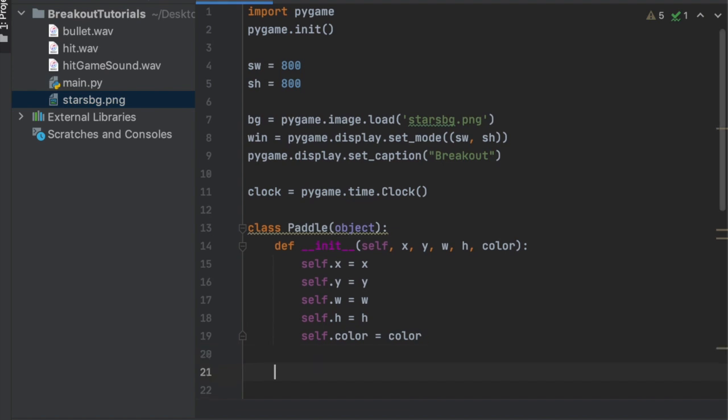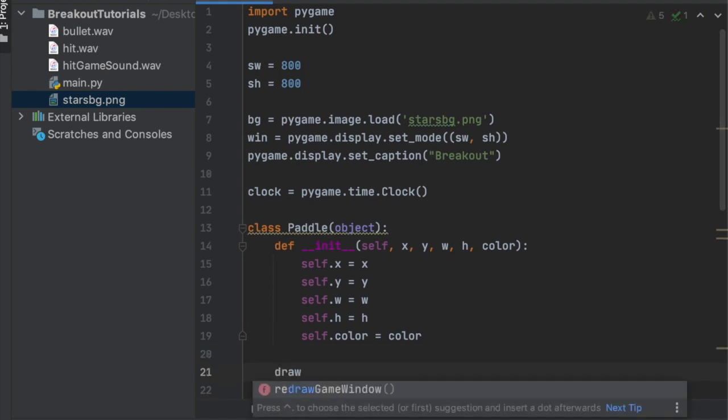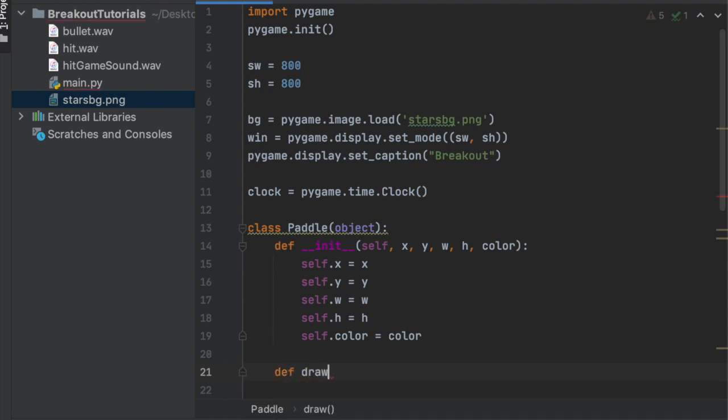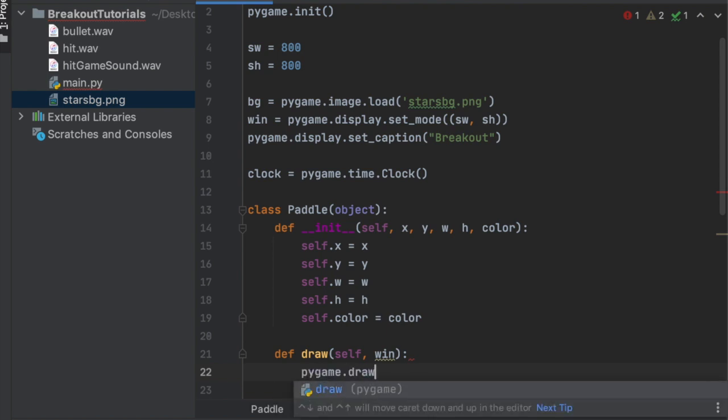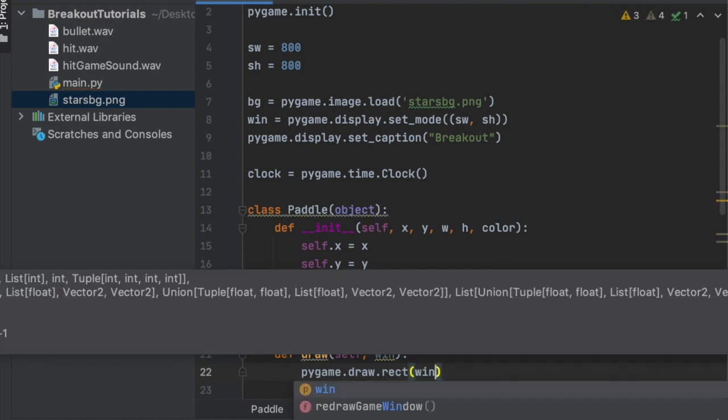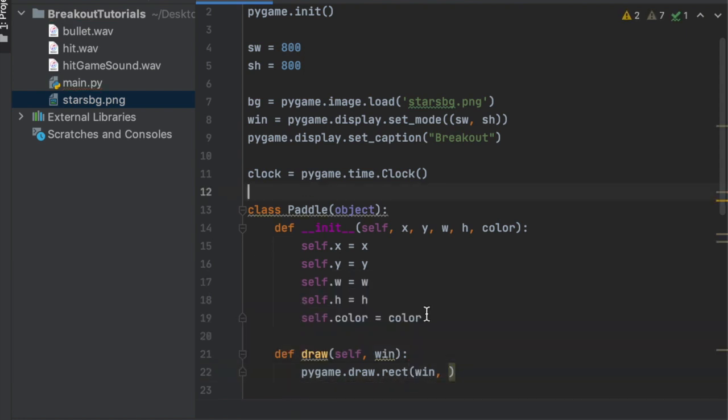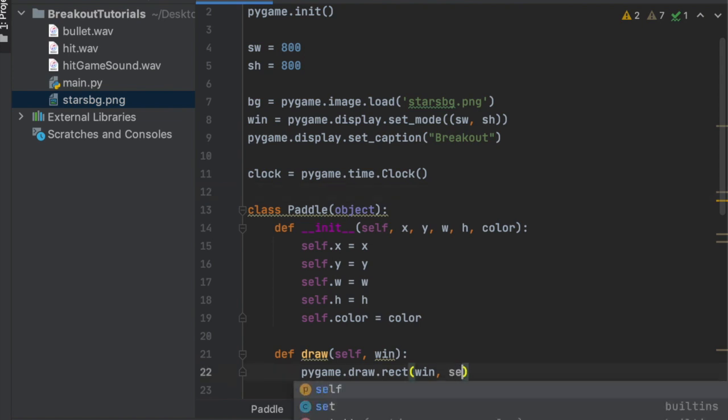Fantastic. And then let's go ahead and create a draw function that we're going to be calling inside of the redraw function that we created a little while ago. So we're going to say def draw, and then we're going to add window in here. And then what we're going to say is pygame.draw.rect, and it's going to say window, comma, and then self.color.